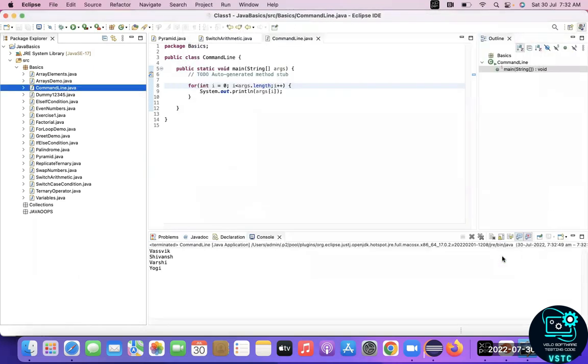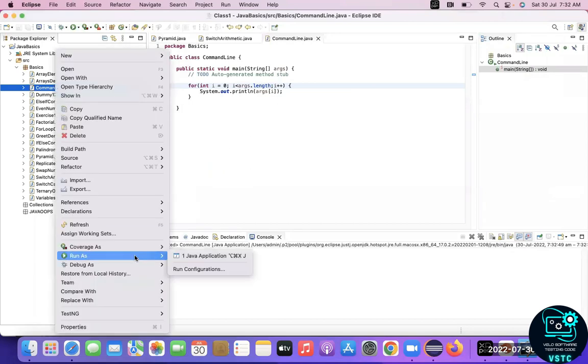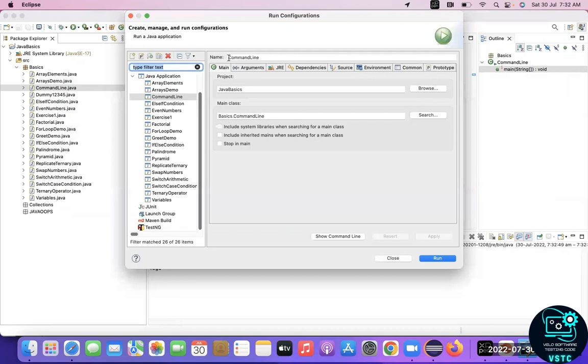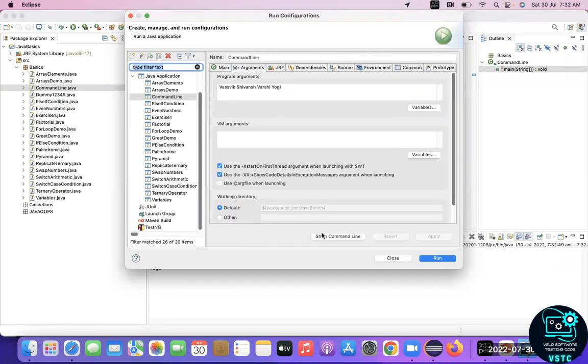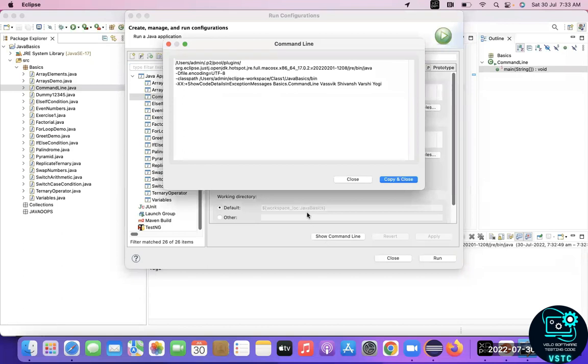Okay, now if you click on run, it will be running like this. Here you have one more option, show command line. If you click on that, see here, command line. So this is the program, and these are the arguments that it is passing. Internally, it is doing the same thing: it is navigating to the path where the class is available. Then it is running this program. This is the folder. This is the class name where it is available. In basics package, command line is the program. So basics dot command line is the program. And then after that, we are passing the arguments.